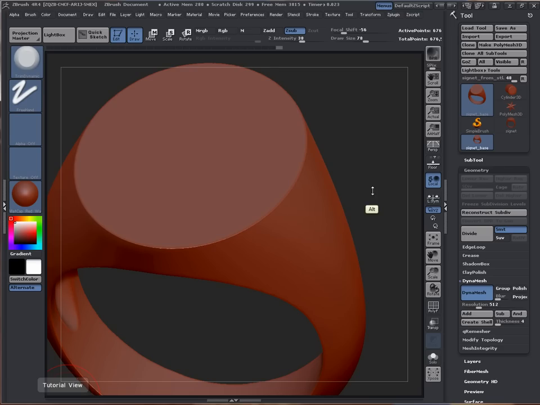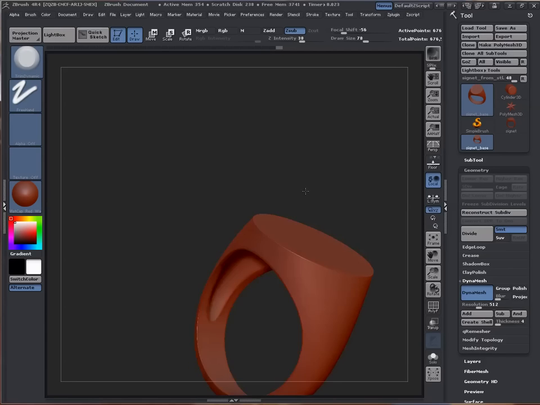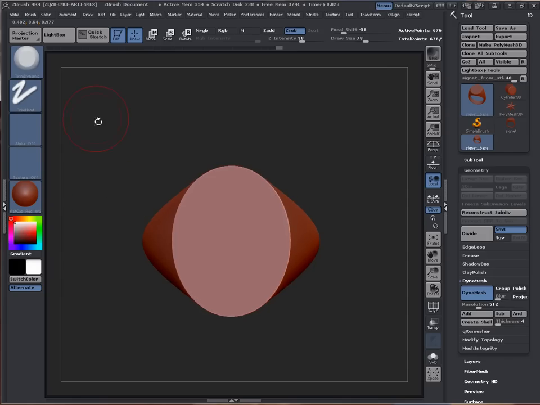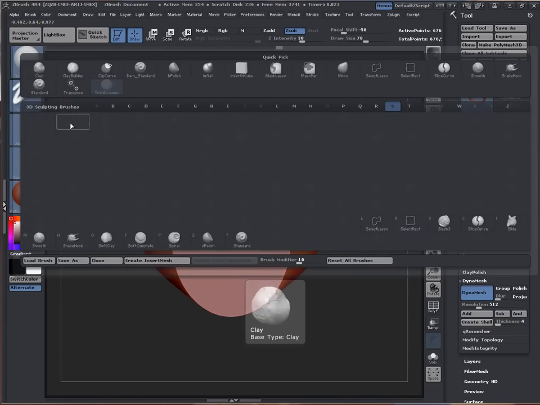All right, so we have a signet ring that's ready to go here. And I'm going to bring our object in for projection. And let's just go back and change this to our standard brush.